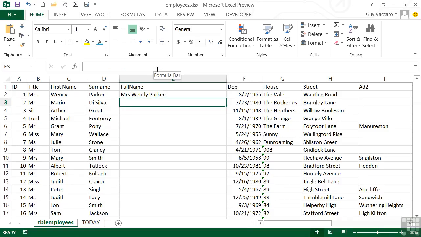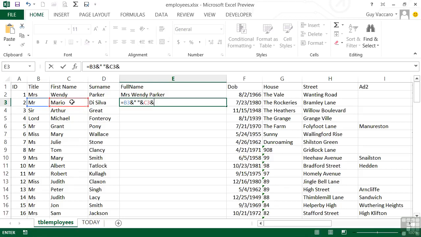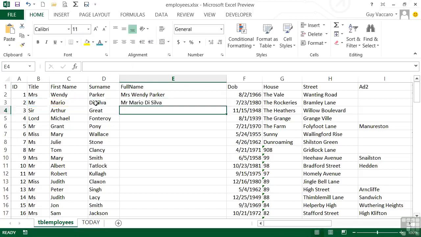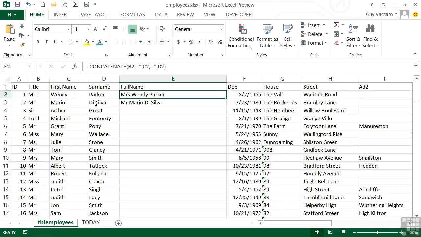Now alternatively to the concatenate function, I can use the ampersand symbol. So I can say equals, that cell, ampersand. Don't forget your spaces again. So the spaces have to be between speech marks, so Excel knows you mean to physically write a space. Ampersand C3, ampersand, and then another space, so again between speech marks, ampersand the surname. And effectively I get the same result using the ampersand to concatenate cells or text string values, or the concatenate function. Either of those is good to go.